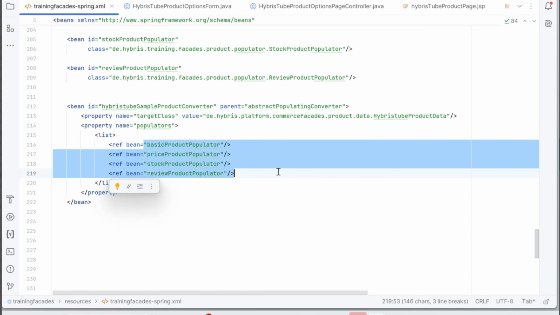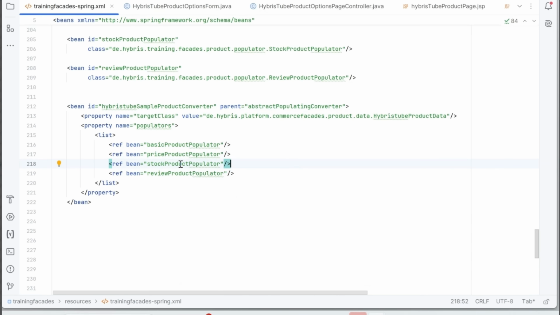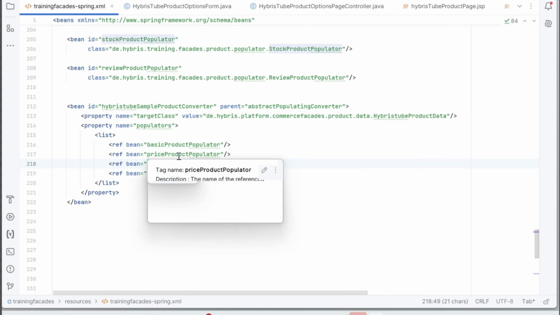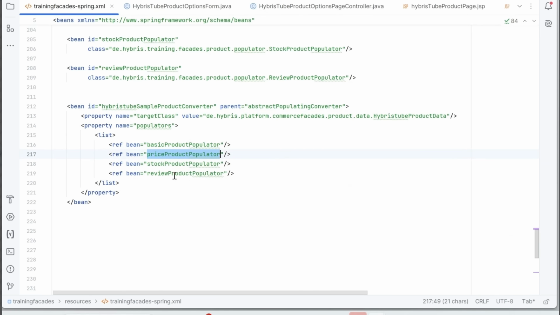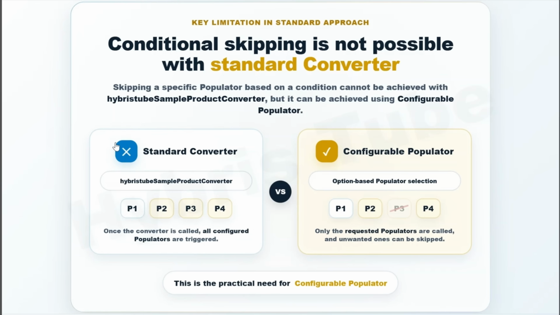But let's say I want to skip calling one populator, and that too based on a condition, and let's assume that condition is passed from the front end. For example, skip the stock product populator and call only the price product populator and review product populator. Then how can this be achieved? So this cannot be achieved if we use this standard Hybris Tube sample product converter, but this can be achieved using the configurable populator concept.